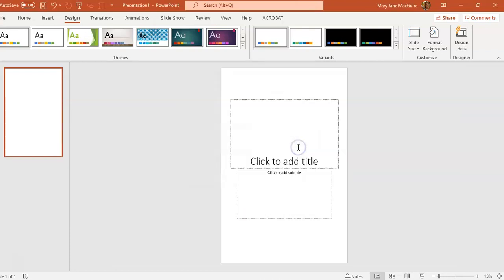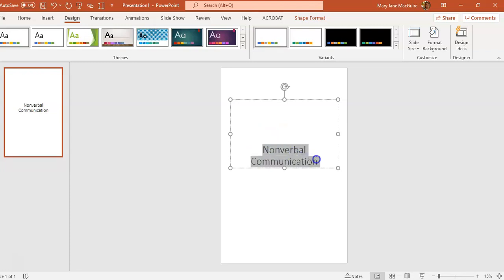Choose Ensure Fit. The template comes with two text boxes. I'm going to eliminate one, and I'm going to put my title in the other. It's put the title on 2 lines. I would prefer that it be on 1. I'm going to change the size to accommodate it on 1 line.